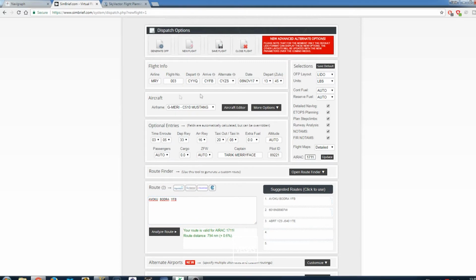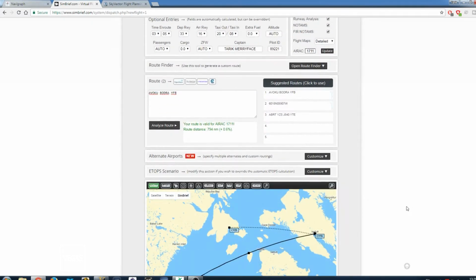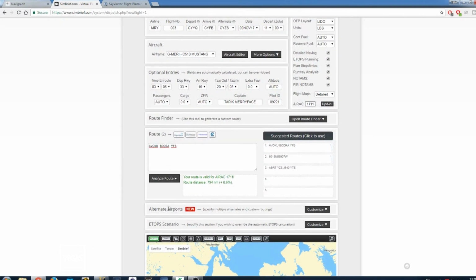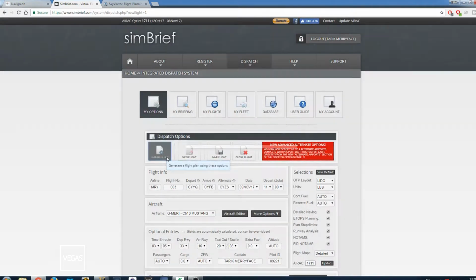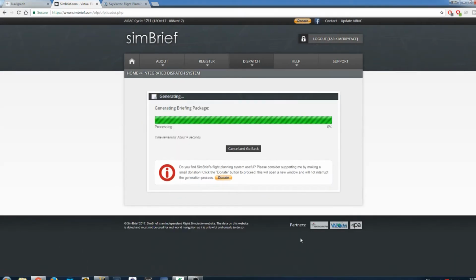So analyze the route again, that's all fine. I plan on going tomorrow, so I will be using tomorrow's date, which is November 9th, and we'll make the departure around 11 Zulu. That way it gives me time to get up into cruise and then go have some lunch. Let's face it, I'm not going to stay in front of the computer for 2.5 hours doing nothing. Excellent. And we can generate an operational flight plan. Generate.